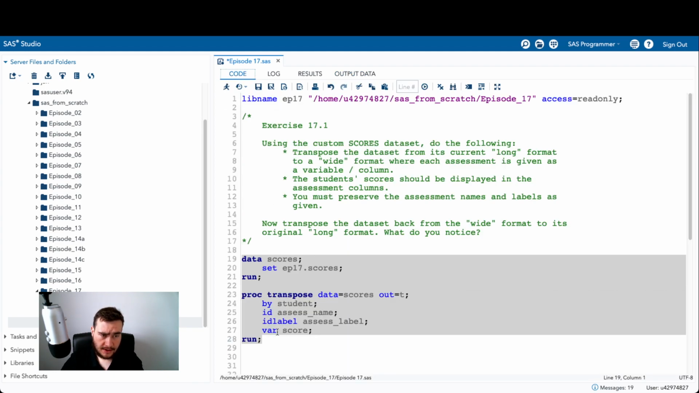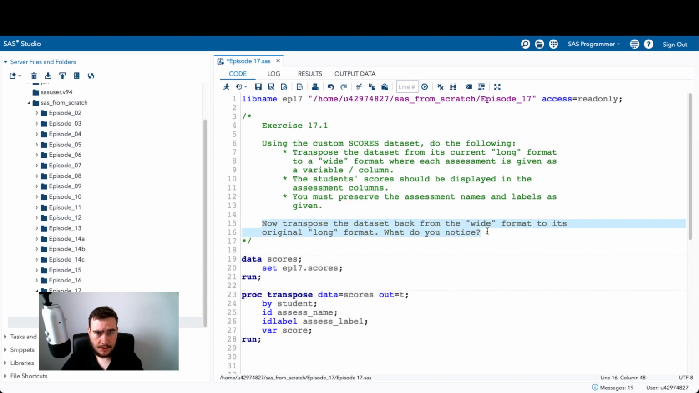So we'll get that observation with a missing score, which we didn't have before. Let's do that in practice, because that's also the last instruction that I've put in here, to transpose it back from wide to long, and see what we notice. I've kind of spoiled that surprise already, but you'll see that you get these extra records as well.